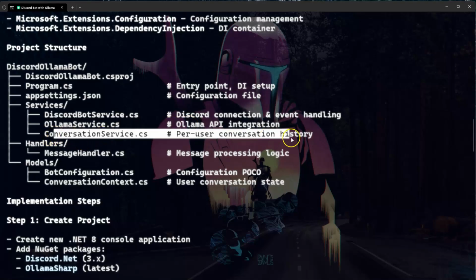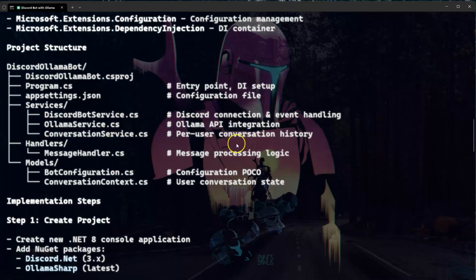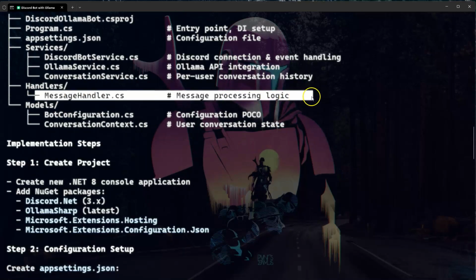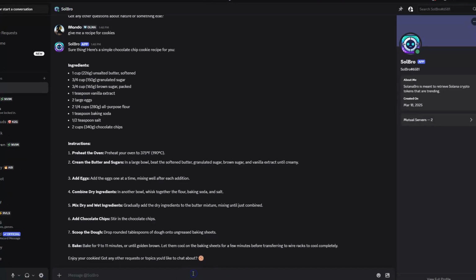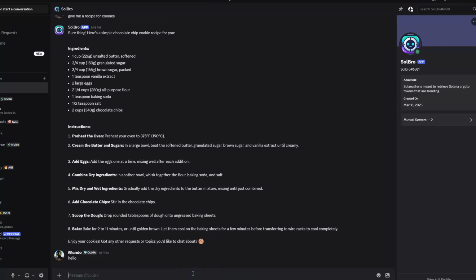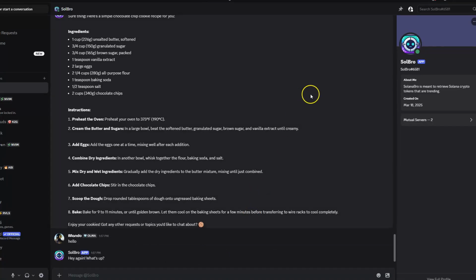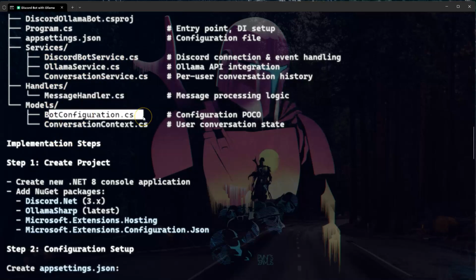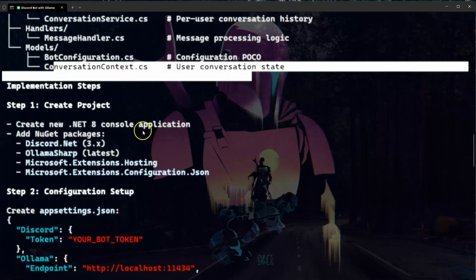The conversation service keeps track of the per-user conversation history. And then we have a handler. We need something to listen for the messages, right? Every single time that I go on Discord and say hello, we need something listening to those messages. So the message handler will trigger all of these services to interact together. And we have our models, which are our bot configuration and our conversation context.